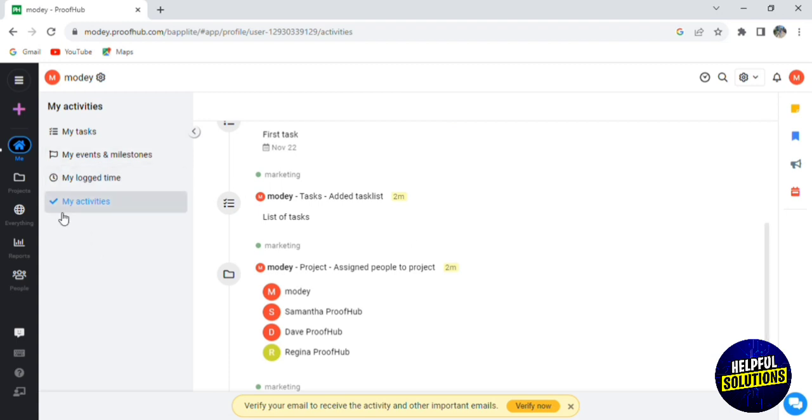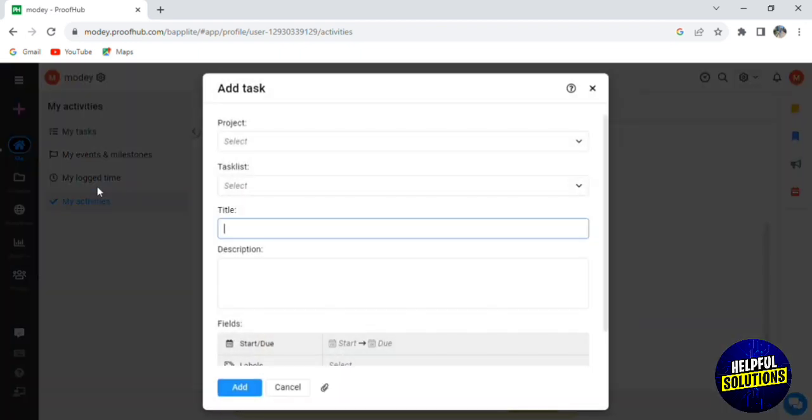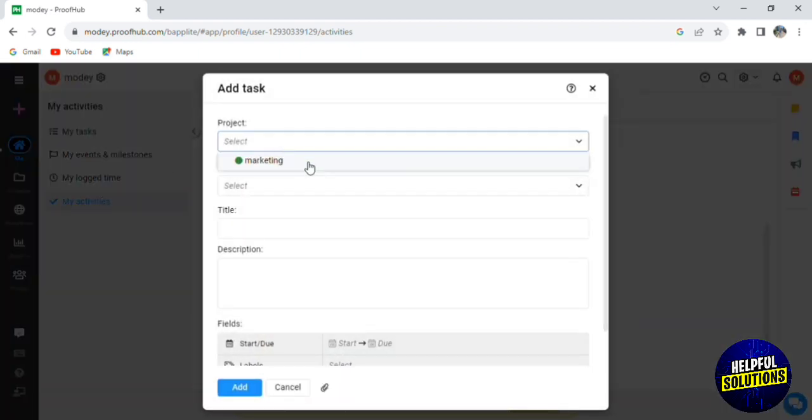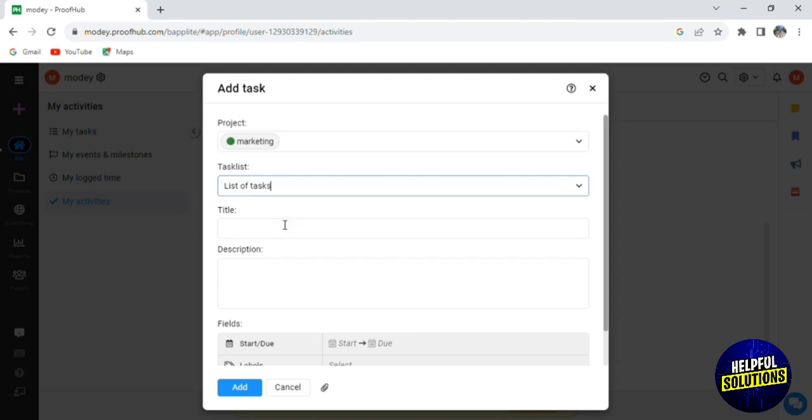So for example, if we click on this plus icon, you'll be able to do a quick add for a project, a template, a topic, a task, an event, a note, or a time. So let's click on add a task. Here you'll have to select your project. It is the project that the task will belong to, and then you have to select your task list, and give it a title, for example task 1, and a description.